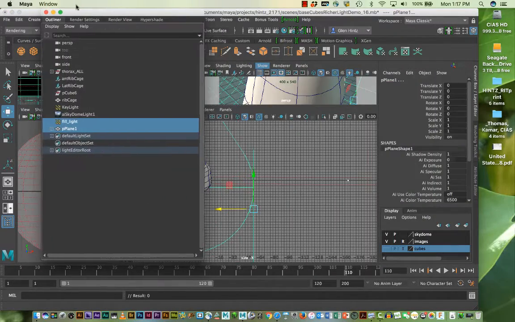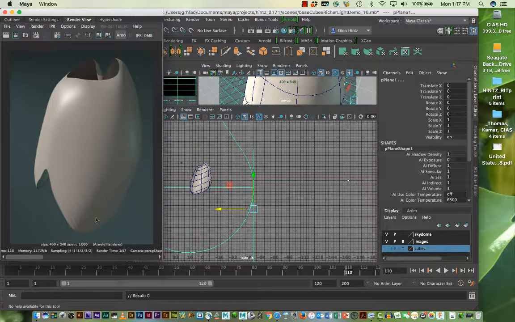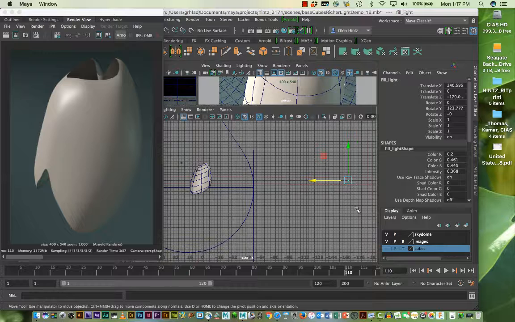And when I do that, what you'll see is the render will now, the light will ignore the plane and will shine on the surface. So when you render, it is as if the backdrop was not between the light and the plane. Remember, that's the backdrop. The light, I think, is back here. Yeah, that's my fill light.